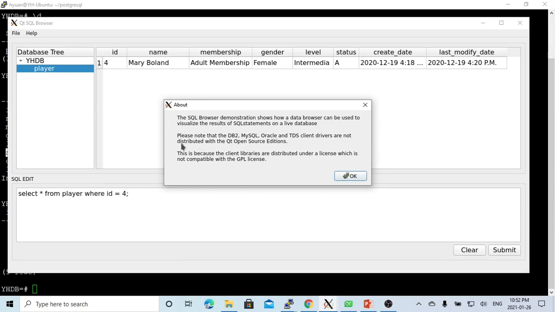Please note that the DB2, MySQL, Oracle, and TDS client drivers are not distributed with the open source edition. My Qt Creator is the open source edition, so I don't have a MySQL database driver. Otherwise, we could connect to a MySQL database and do exactly the same thing.